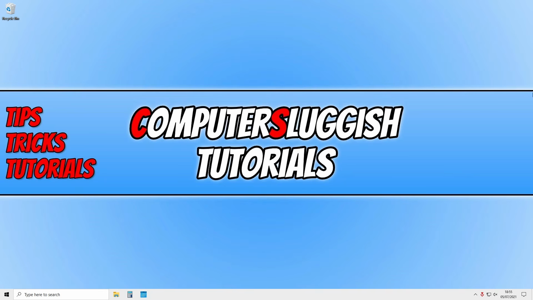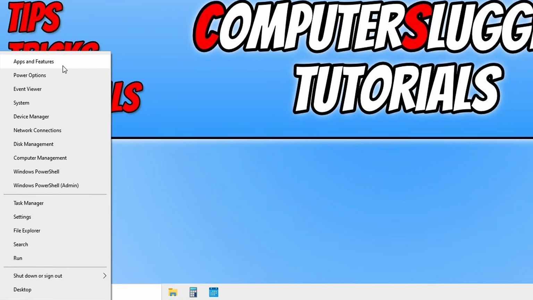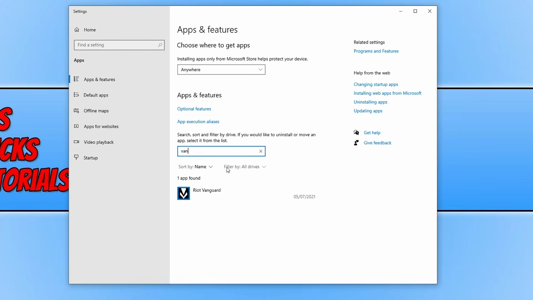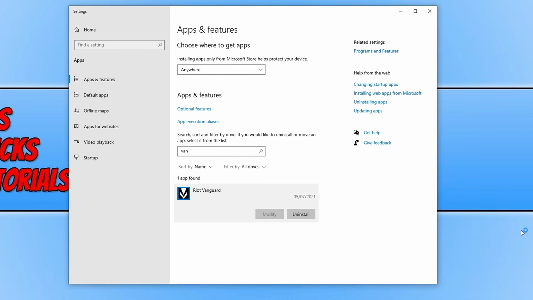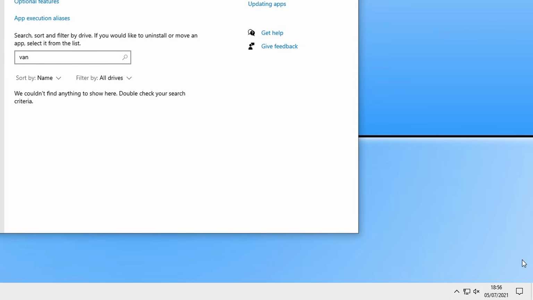So the first thing you need to do is right click on the start menu icon. You then need to click on apps and features. You now need to type in Vanguard in search this list. You then need to go ahead and click on Riot Vanguard, and you now need to click on uninstall. You now need to press uninstall. You now need to go ahead and press yes, and it will now remove Riot Vanguard. As you can see, Riot Vanguard has now been uninstalled and it's also been removed from my system tray.